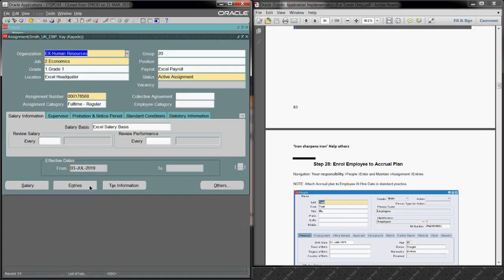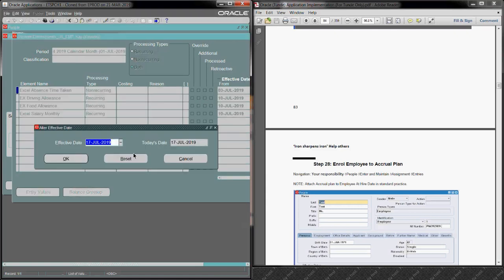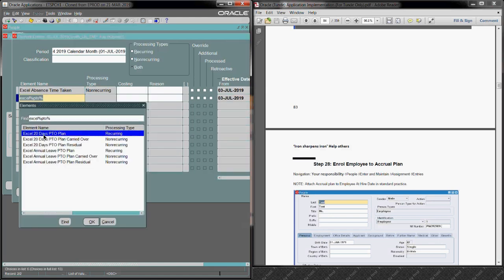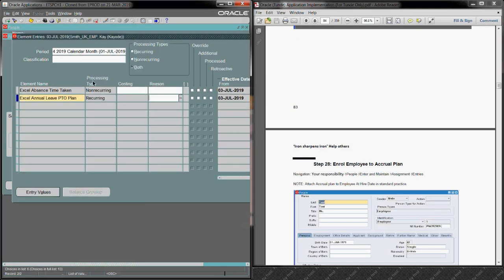So we go to the assignment. Because this employee started on the 3rd of July, I can just go to entries. If you notice, there's no annual leave, so I can go to 3rd of July and give him the PTO plan. So this is the plan we created. I can just give this to him and save.